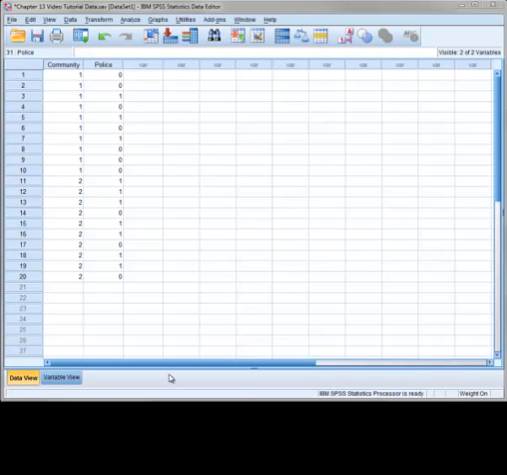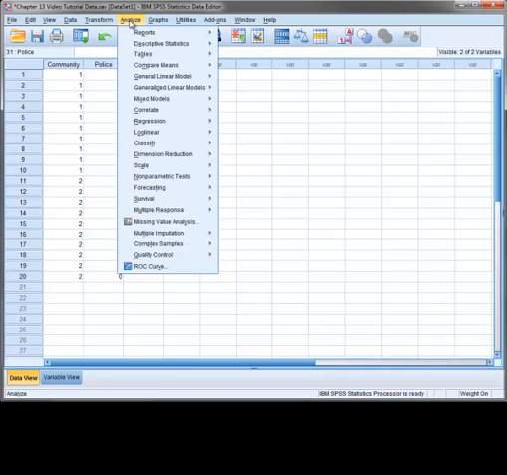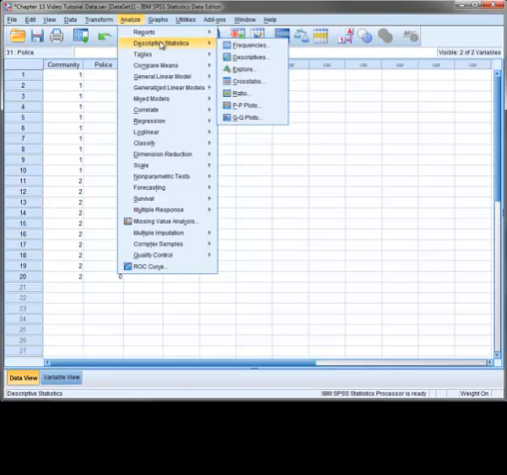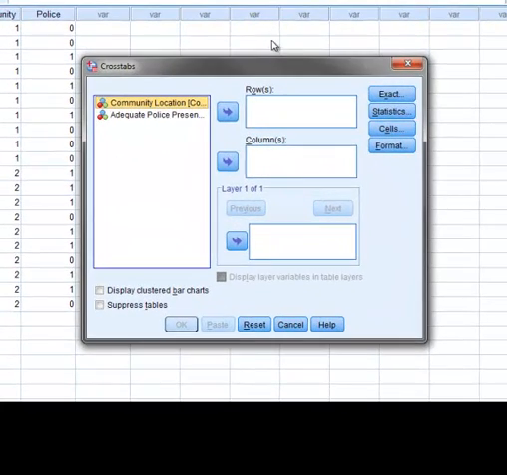2. To get to this menu, we go to Analyze, Descriptive Statistics, and then Crosstabs. Although we discussed the use of this menu in the tutorial for Chapter 2, this time we are going to use the statistics options that are available. However, before we do that, we will need to place one of our variables in the row box and the other in the column box.